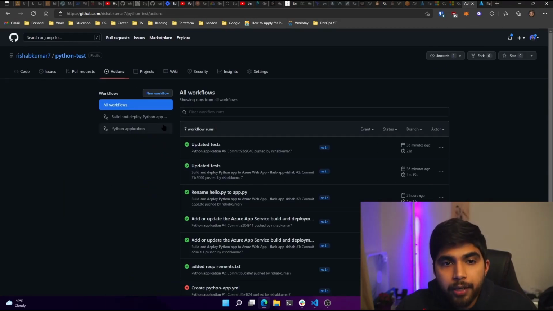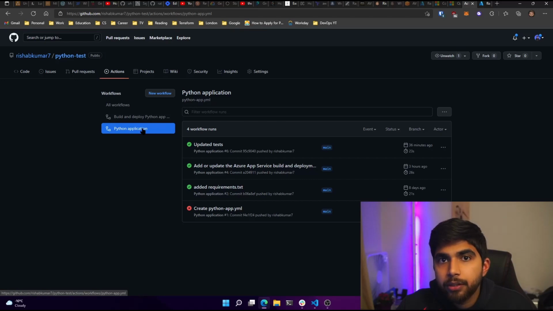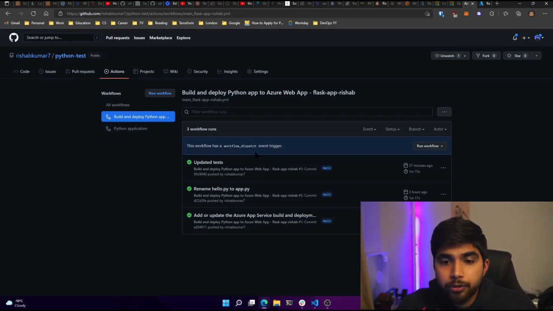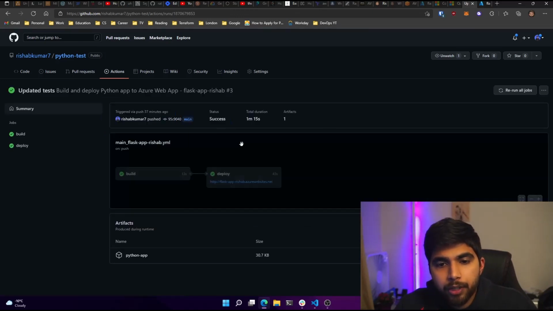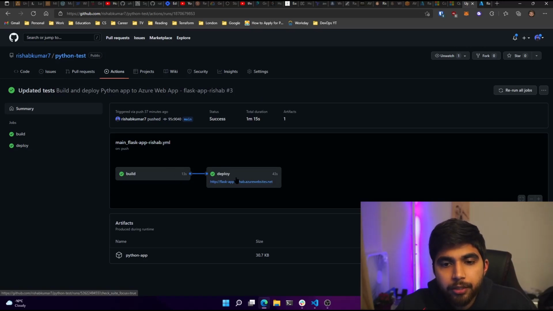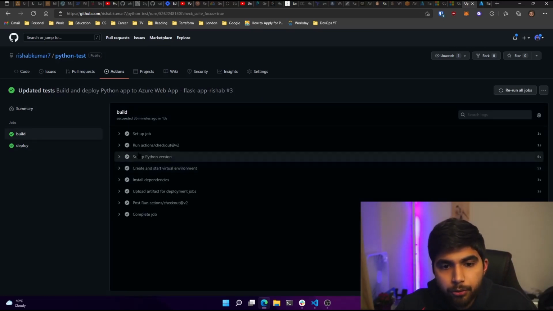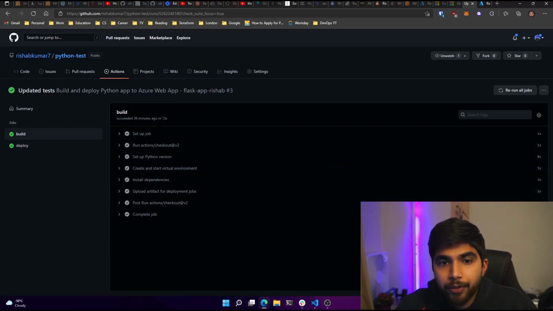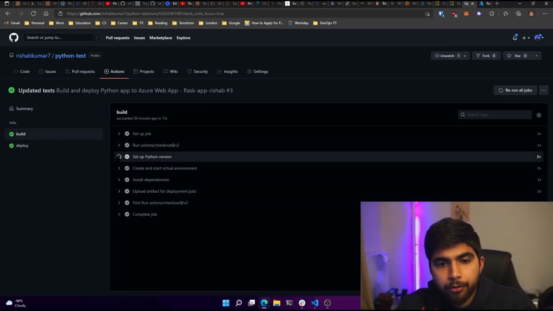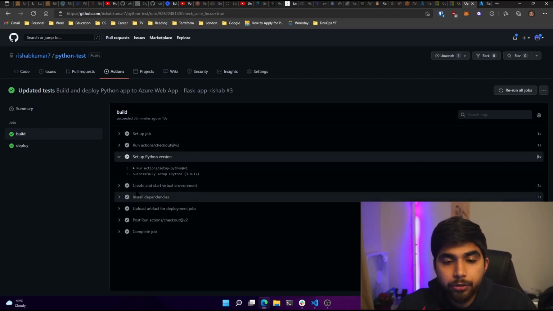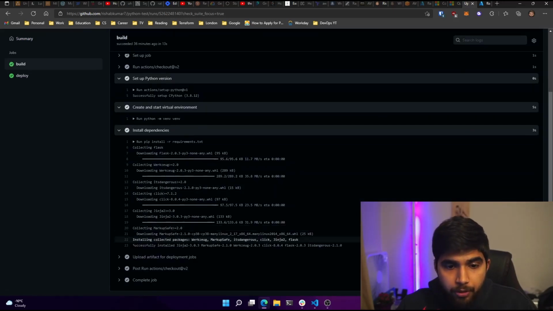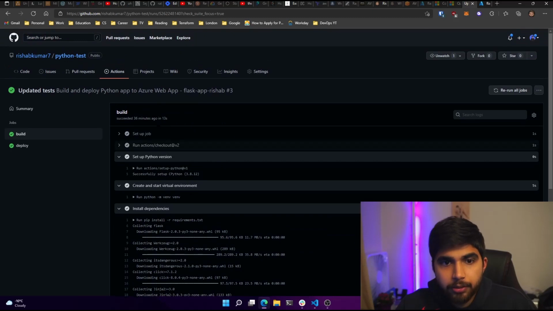And if we look at the action itself, you can see this one was our previous GitHub action, which does the continuous integration part. And this one is the continuous deployment part. So if you look at the latest one, you can see we have two stages. One is build and the other one is deploy. The build just goes through and gets us the artifacts, which is our Python app. And you can see it does the same things that I already showed you. So pip install, upload the artifacts, right?